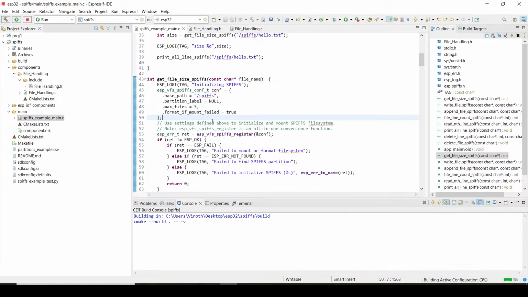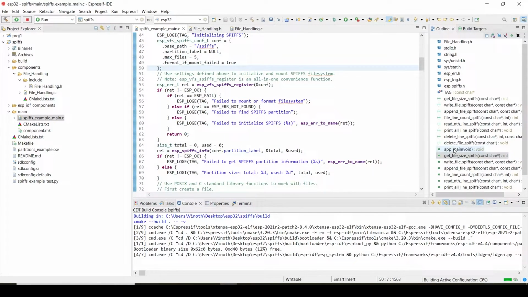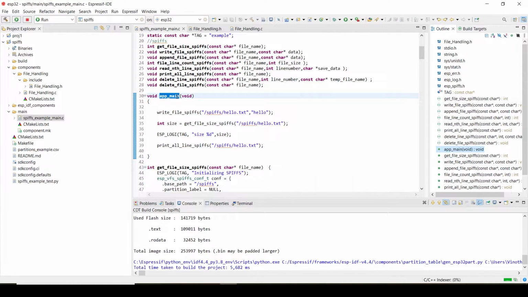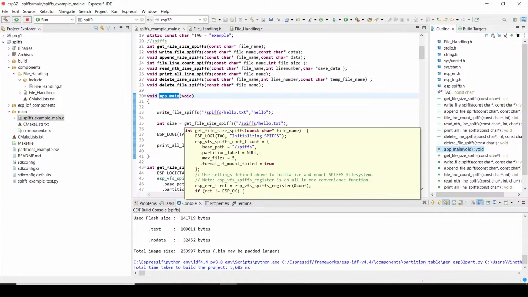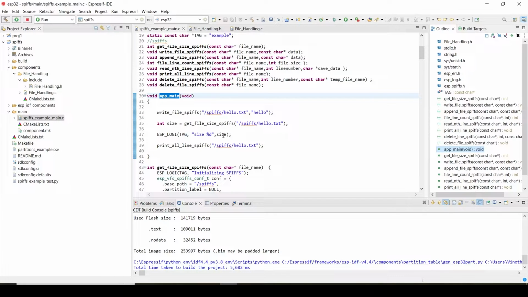So let's build it. This is my app main. In this project, I'm writing a text file. Hello has 5 letters in it, and each letter will take 1 byte. So in the hello text file, I'm just writing hello. Then I'm checking the size of how many letters I have written. Each letter represents size 1. So if I launch this project.